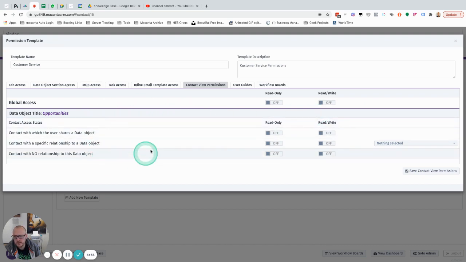Then we've got the data object specific control that I can have. So you can say a customer service rep can only see contacts that share a data object with them. This might be more appropriate in a sales environment, where you can say the sales rep can only see contacts and data objects that they are the sales rep for. They can't see someone else's opportunities, for instance. And then you can say they can have read-write access in that scenario.